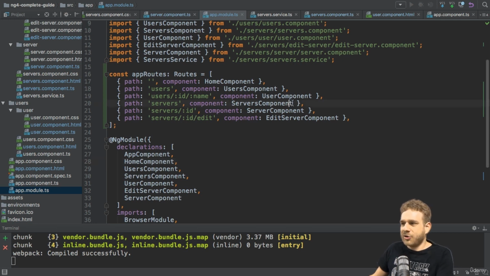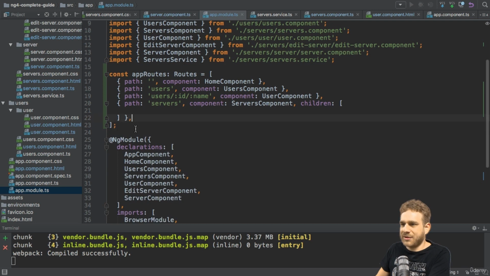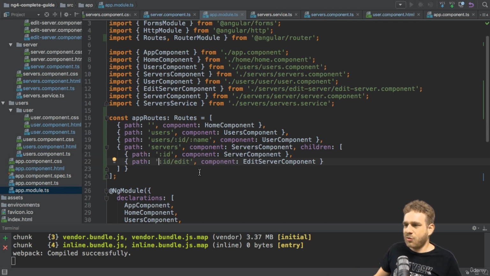To do this, I'll go to my servers component route, to the /servers route, and I'll add another property, children. Children takes another array of routes, so now I can simply take my two other servers routes here and add them inside of this array as children. Now, servers should be removed because that is now always prepended at the beginning anyways, so we have to make sure to get rid of it here. And now we have just ID and ID added. So this is now already better because now we group that together.